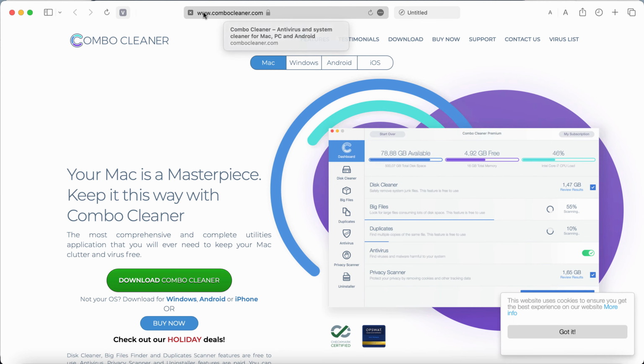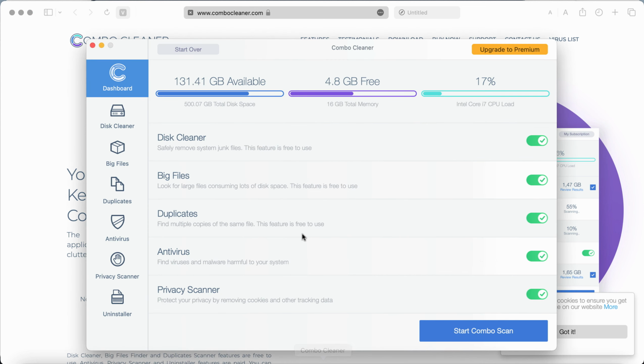Finally, I recommend you to research this system with Combo Cleaner, which can be found on the page combocleaner.com. Use this green download button, install the program, and start investigating your device with its help.